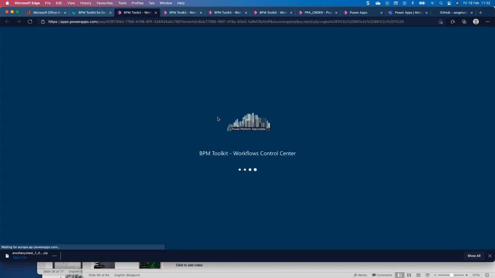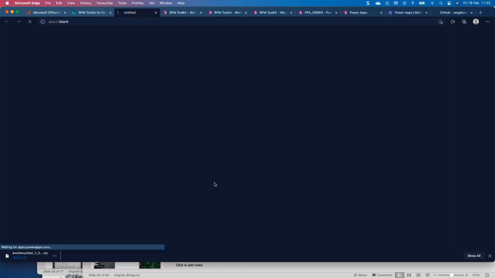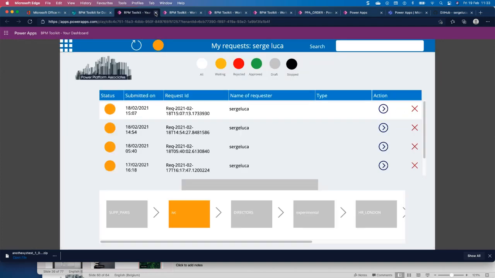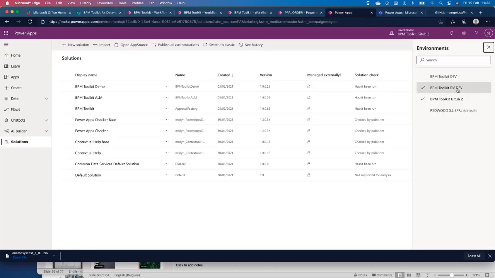So you will see the command center is exactly the same. The workflow names are exactly the same. You see the look and feel is the same. It's just the code behind which is a bit different. Now, let's take a look at the code, and I will go to here. I will take the code which is currently in GitHub.